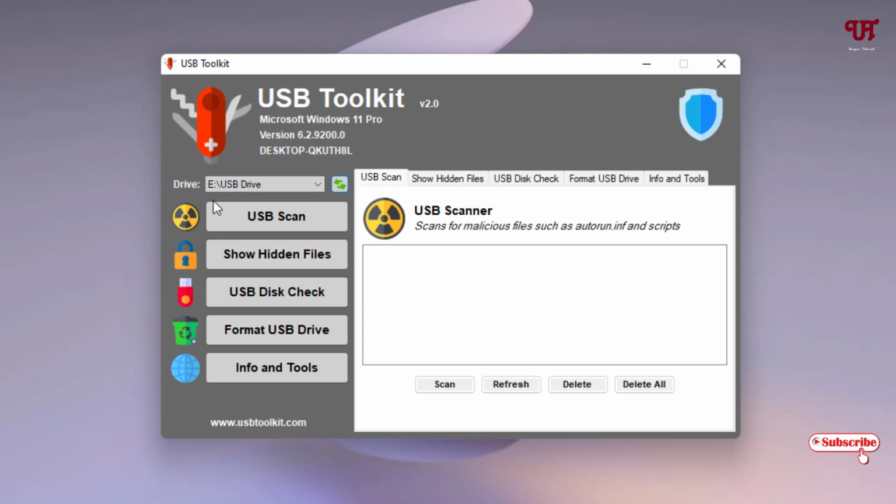Here you can see there are some options like USB scan. It scans for malicious files such as autorun.inf and scripts. If there are some malwares or viruses, it will scan and find them, and it will delete them for you if such files are present on your USB pen drive or USB drives. So let us try scanning. Now let me click on scan. You can see below it's showing no trace found. You can just click on refresh if you want to scan again.